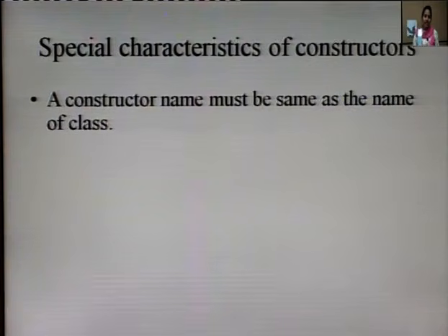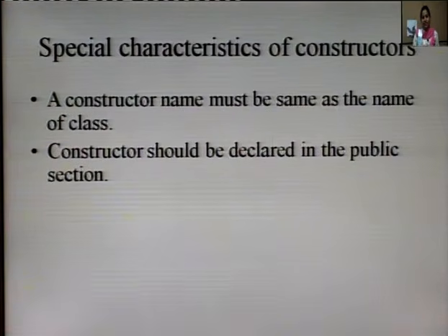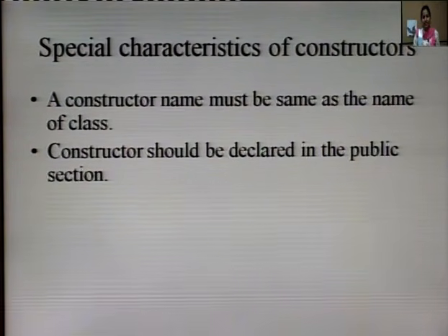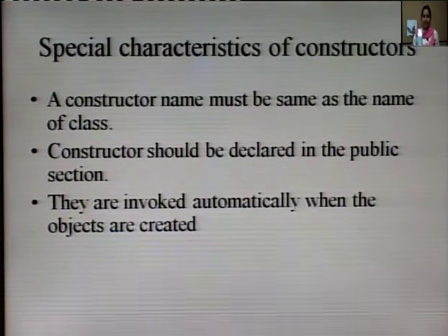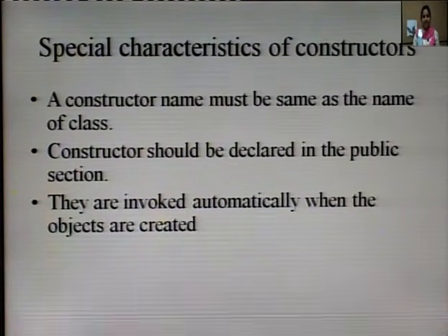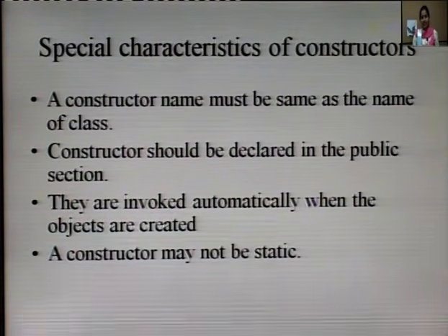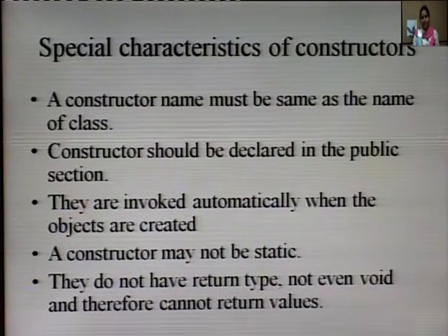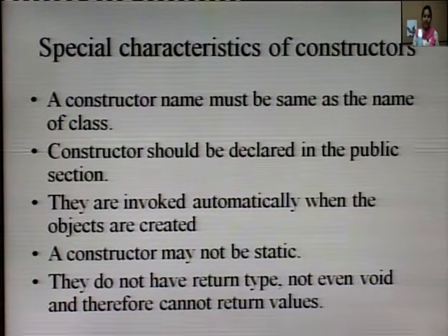Number one is a constructor name must be same as the name of the class. The second one is constructor should be declared in the public section so that it can be accessed easily. They are invoked automatically when the objects are created. Whenever we declare an object, we create an object, the constructors are automatically called. So a constructor may not be static. They do not have return type, not even void, and therefore cannot return values.